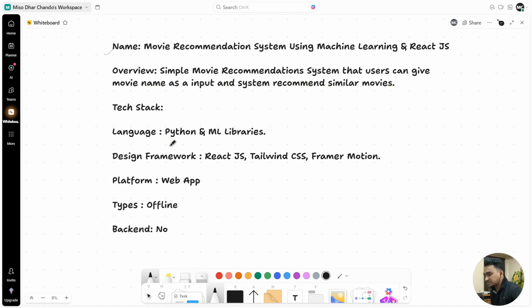Tech stack: the language is Python, with machine learning libraries like NumPy, Pandas, and scikit-learn. Design framework: React.js, Tailwind CSS for designing, and Framer Motion for animations. Platform is web application, type is offline, and backend is no. So this is nothing but a simple PRD.